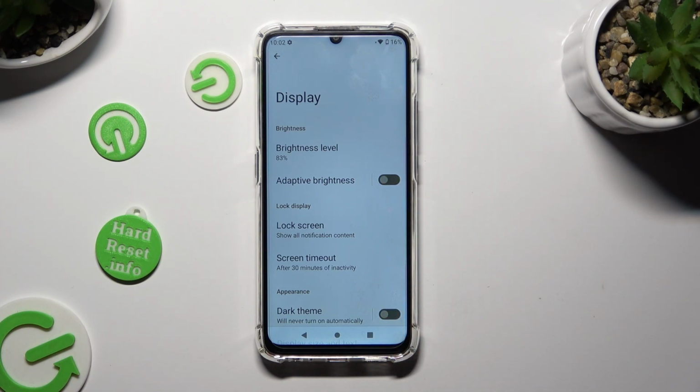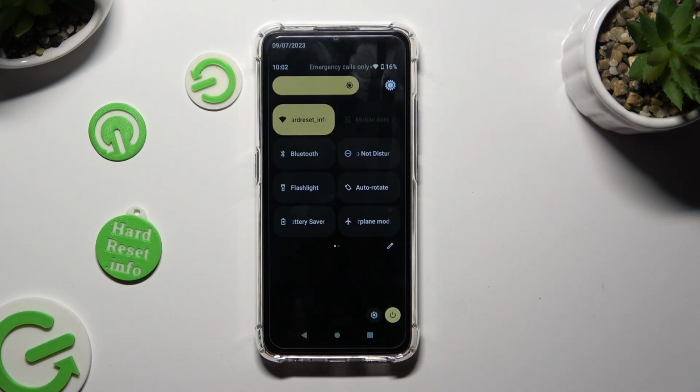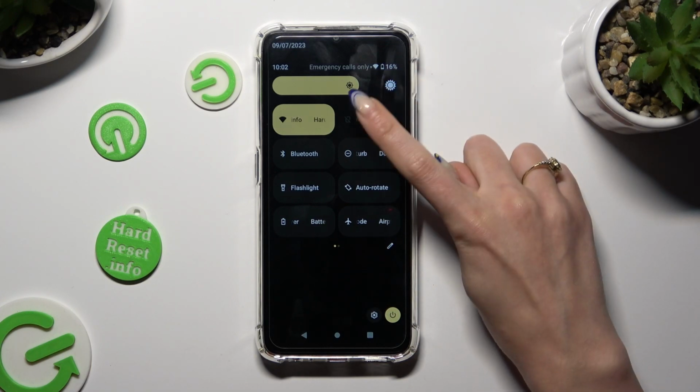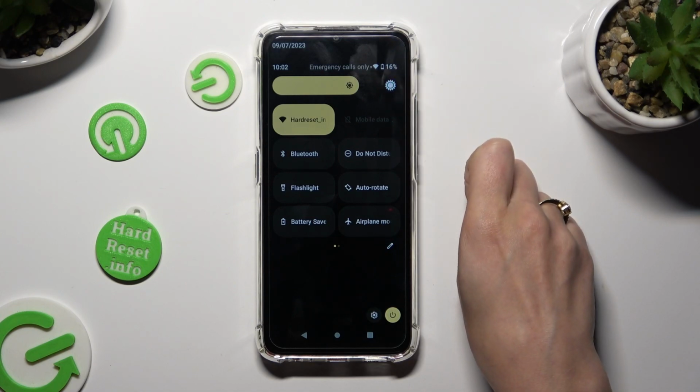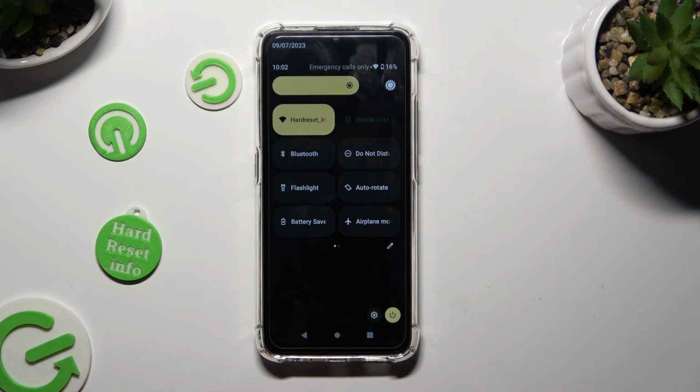You can also just access Tab menu instead and click on this little sun next to Brightness slider to turn on or off Adaptive Brightness.